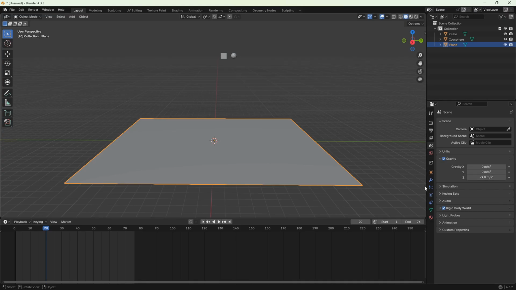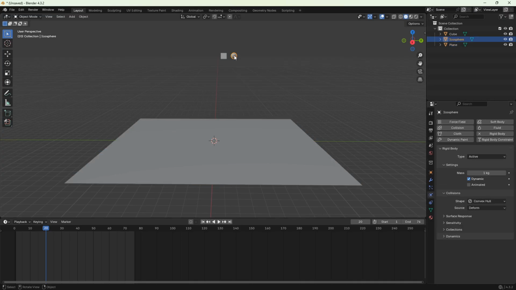So let's go back to the physics properties and now let's grab our icosphere and set it exactly under the cube. And now when we play the animation, you see that the cube basically falls onto the icosphere. And you see the result.